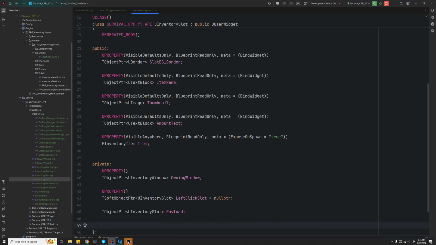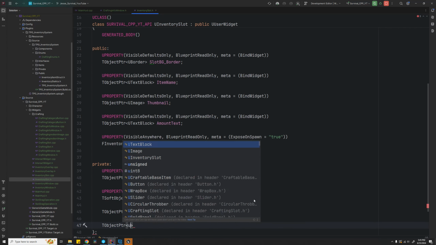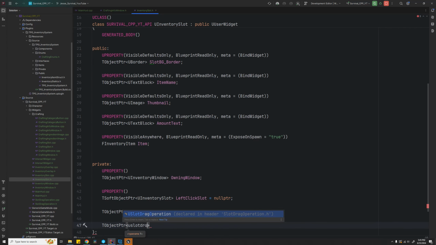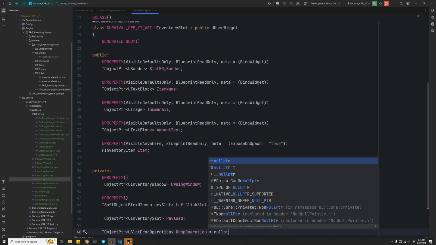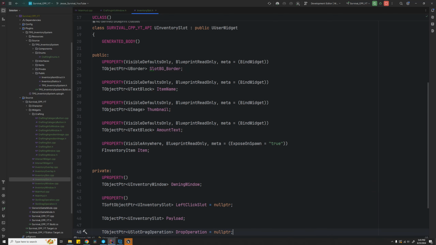Next, we're going to need a TObjectPtr of USlotDragDropOperation. I'm going to call this DropOperation, and I'm going to initialize this as a nullptr. And I named this drag operation here. I should have named it drop operation here because that's how I did it in everything else. So that's why this says drop operation, but it's the same drag drop. It doesn't matter. I'm not going to change the name of this. I'm just going to leave it where it's at.